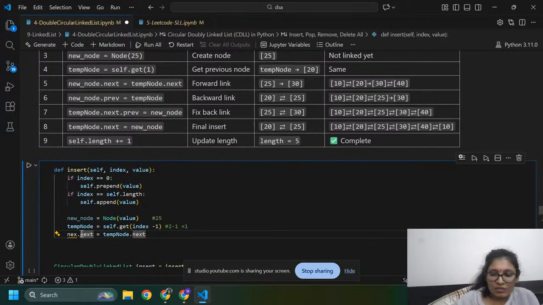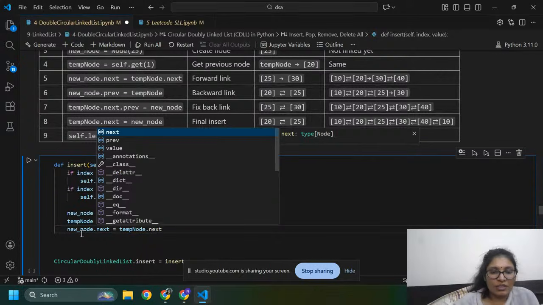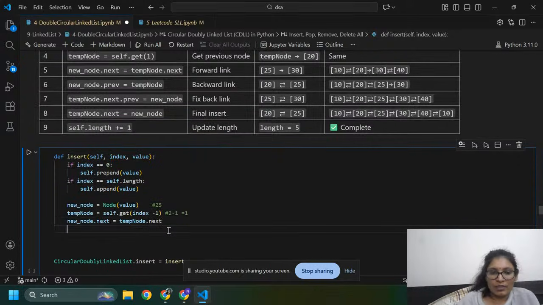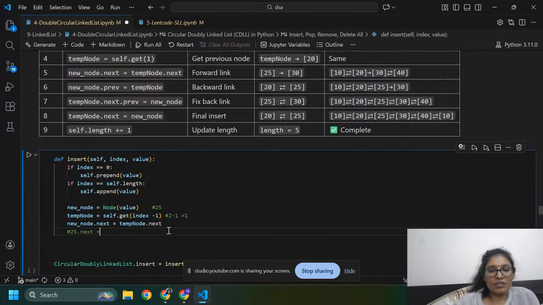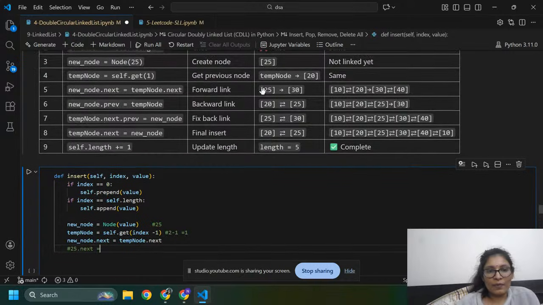So what is the new node? This is the new node dot next is equals to temp node dot next. Meaning of this line: new node, that is 25, dot next equals to temp node dot next, means I am going to add 25. New node dot next equals to temp dot next.